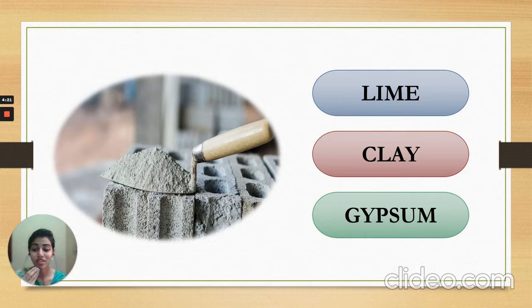What is the color of the cement? Gray color. It's a gray colored powder. When you add water to the cement, it will become hardened. I hope you understood till this, right?